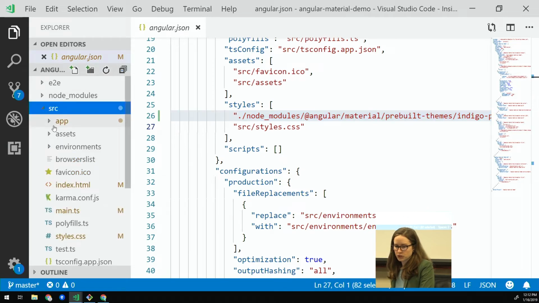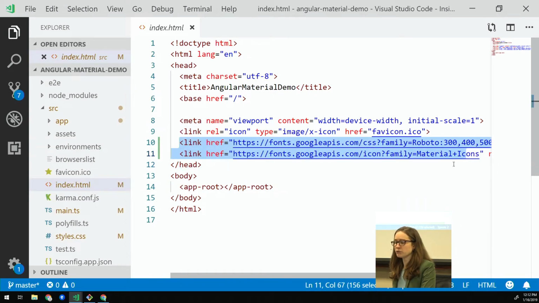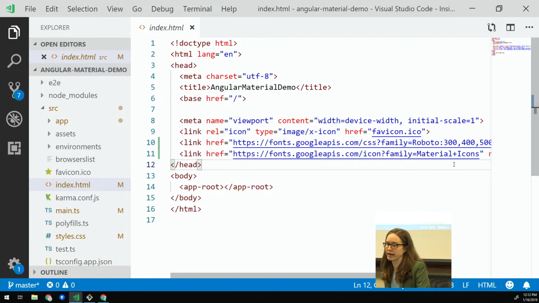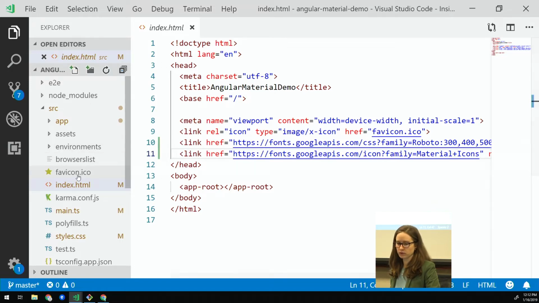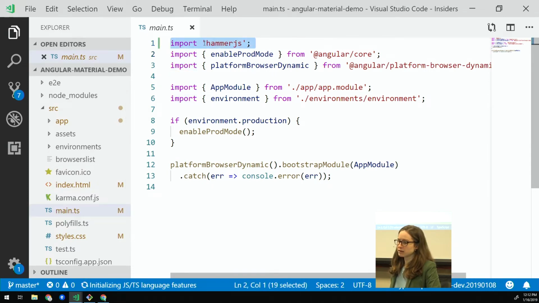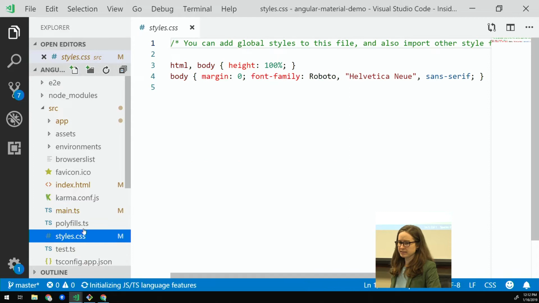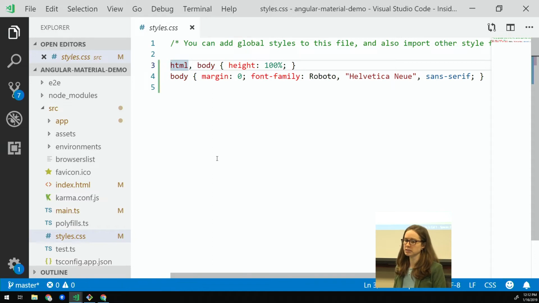Then in source, in our index.html, it's pulled in the Roboto font. That's the default font for an Angular Material app. And then the Material Icons font for the built-in icons, the icon set from Material Design. So that's not really an Angular Material specific thing. Neither of these really are. This is the Material Design way of doing things. Then in main.ts, it just imported Hammer.js, again, for the gesture support. And then in styles.css, it added a couple of basic styles to our HTML and body elements.